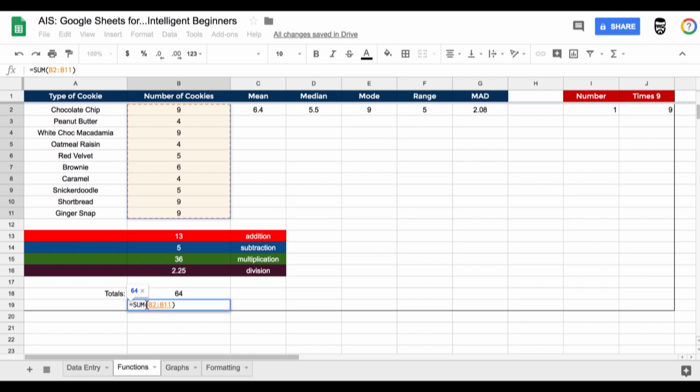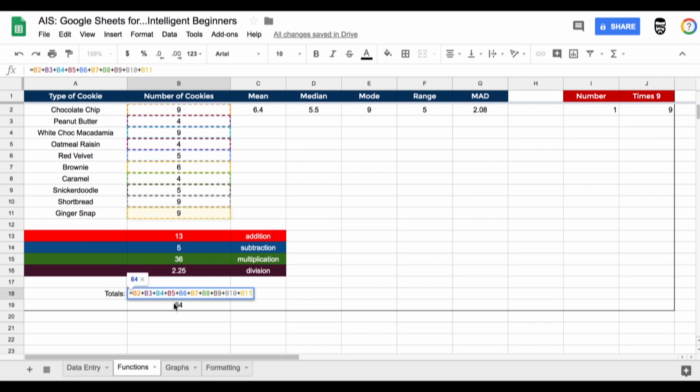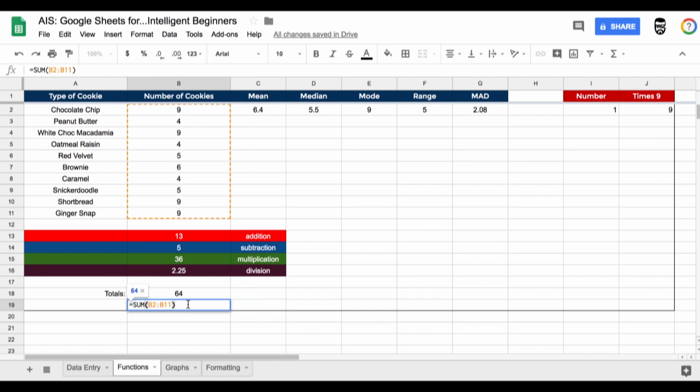So now when I hit enter, I have equals sum everything from B2 to B11, enter, and it's 64. This function and this function basically do the same thing, but by typing in a range, it adds everything up automatically and it saves you some time. And I might add, it's less prone to mistakes.